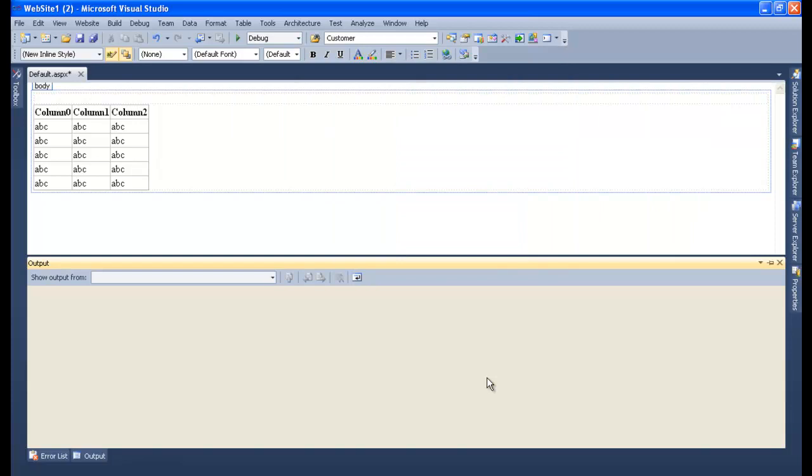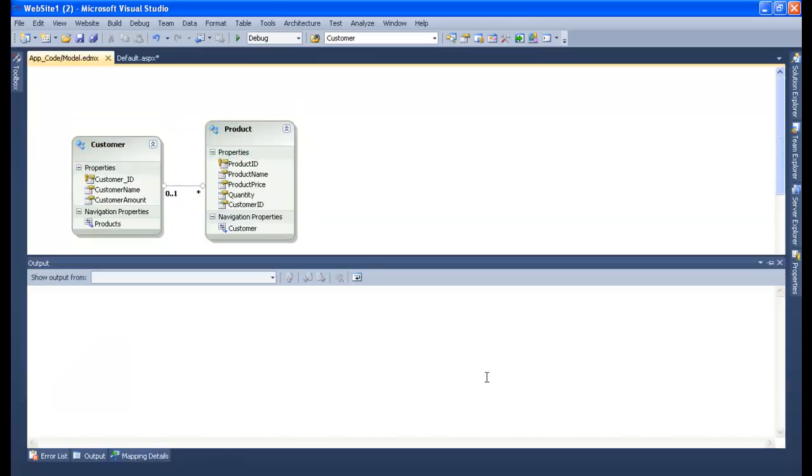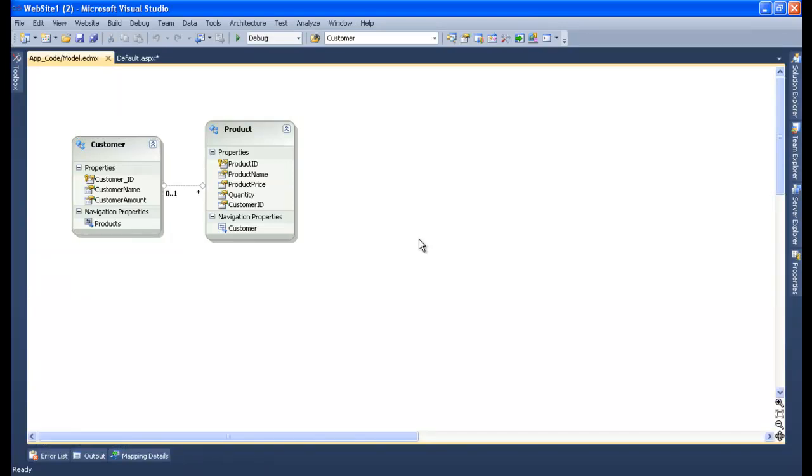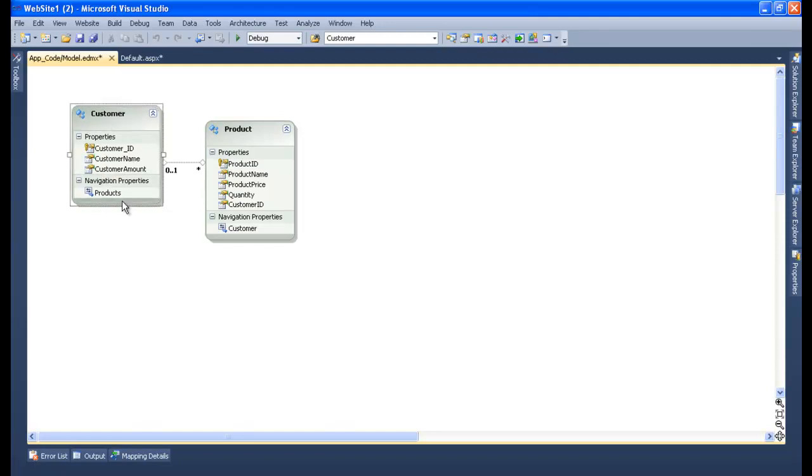Now the EDMX file is being created. Let's wait for some time. Yes, friends, can you see the EDMX file has been created? That is a Customer, because we have a Customer table, and we have a Product table also. Okay, and can you see the relationship? Because we have a CustomerID, which is a foreign key for the Product table, and the primary key for the Customer table. So that's why it is having a relationship.